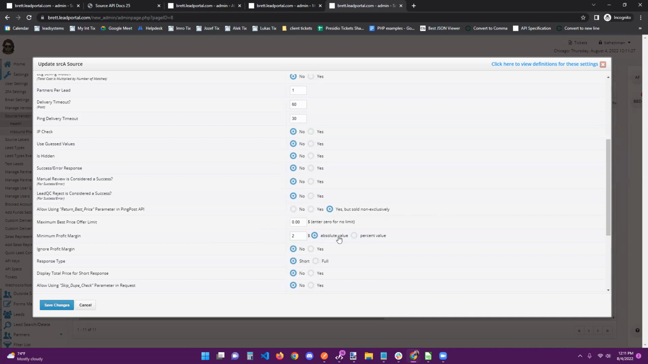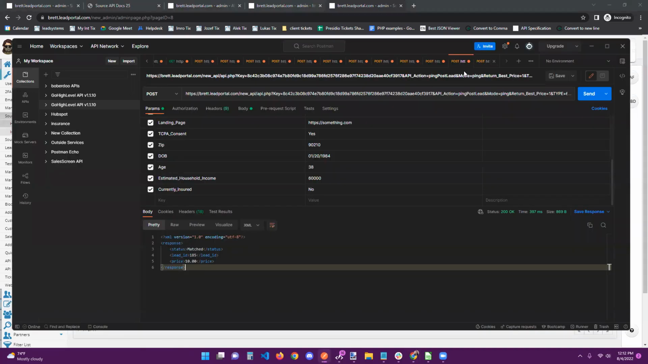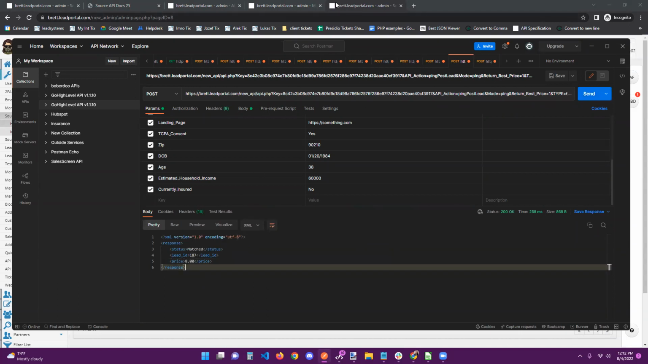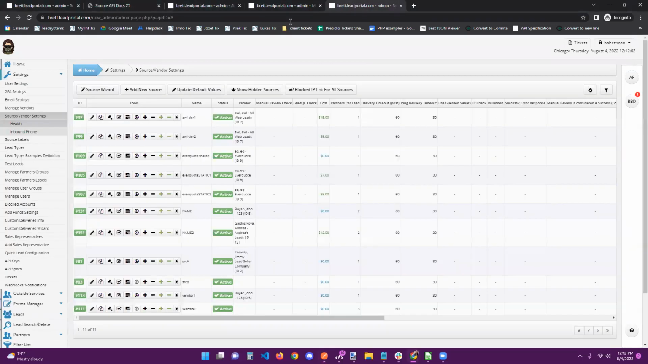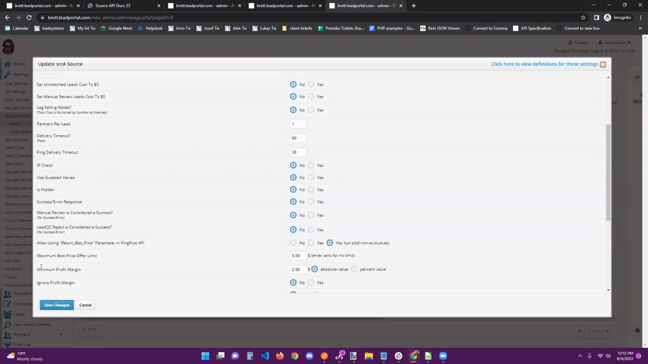And so if I did an absolute value, $2, I save the changes now. Now, when I send this same test, it shows 8. It took the highest bidder of $10. It then subtracted the static margin absolute value of $2. 10 minus 2 results in that $8.